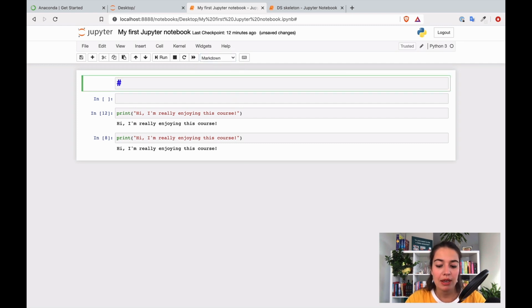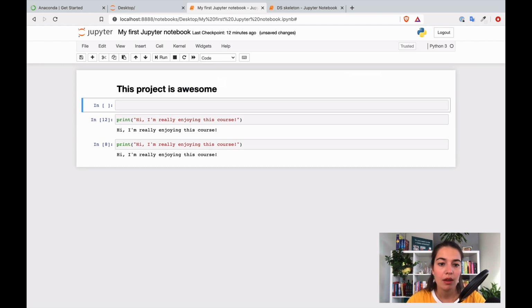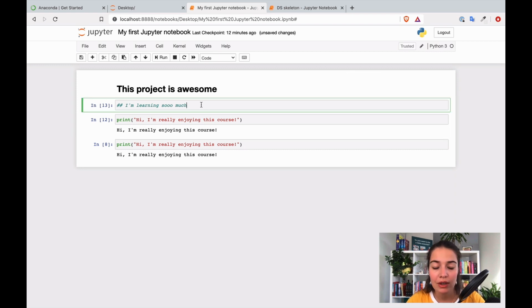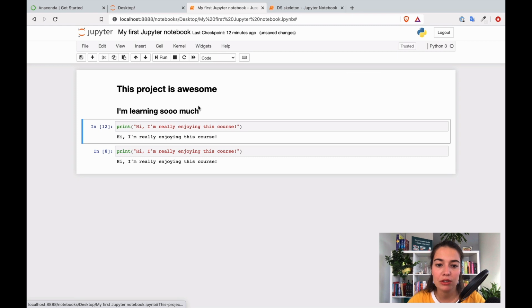Let me say, this project is awesome. Now I have a headline. If you want a smaller headline, then I can say, I'm learning so much. If I run this like this, it is still in the code type, so Python thinks that this is just a comment. That's why I changed the type here. And now it's a smaller headline.